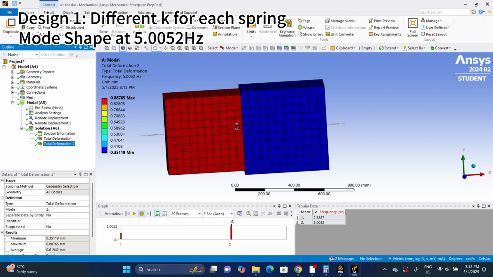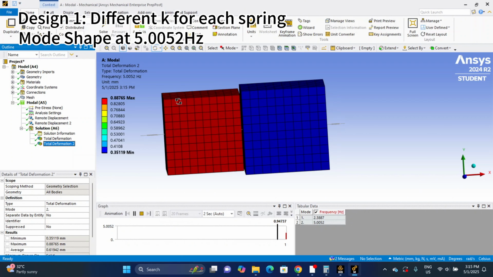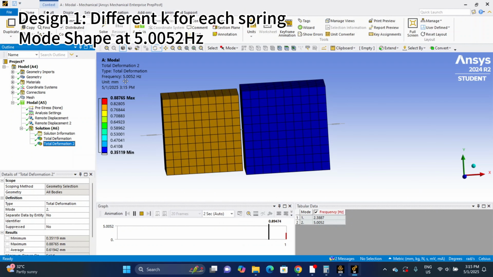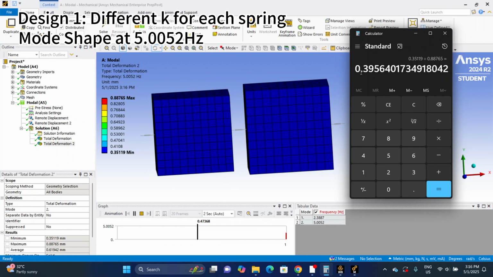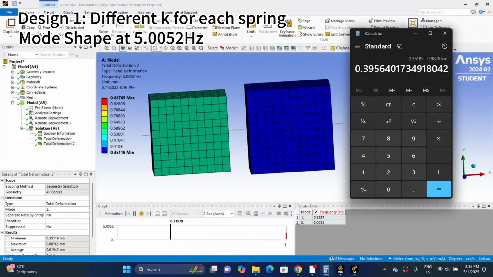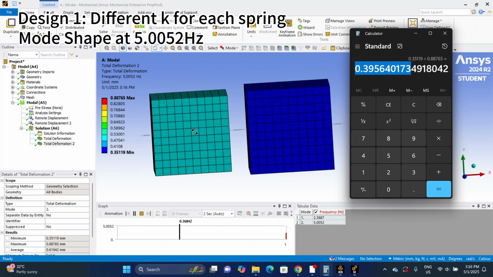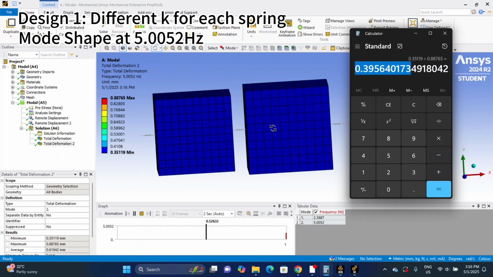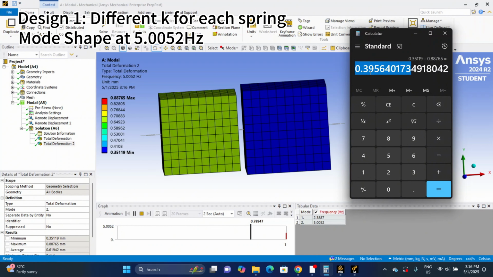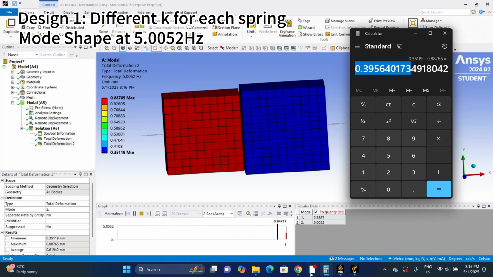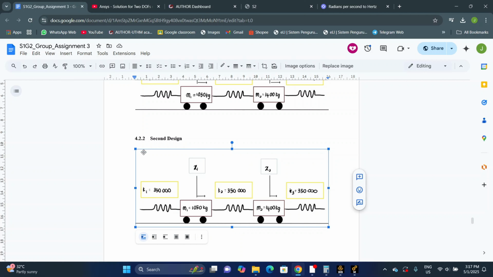Now in this case, let's play the animation. This is the mode shape for the first design at the natural frequency of 5 Hz. And since both of the masses are moving in opposite directions, there will be a negative for this value. This basically means when the mass 1 moves 1 unit, the mass 2 will move in the opposite direction at 0.396, which makes sense, right?